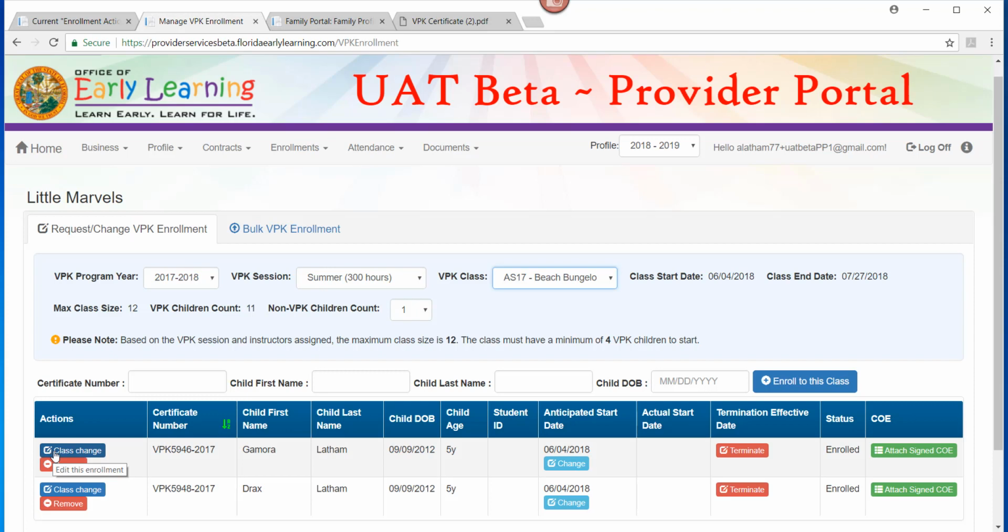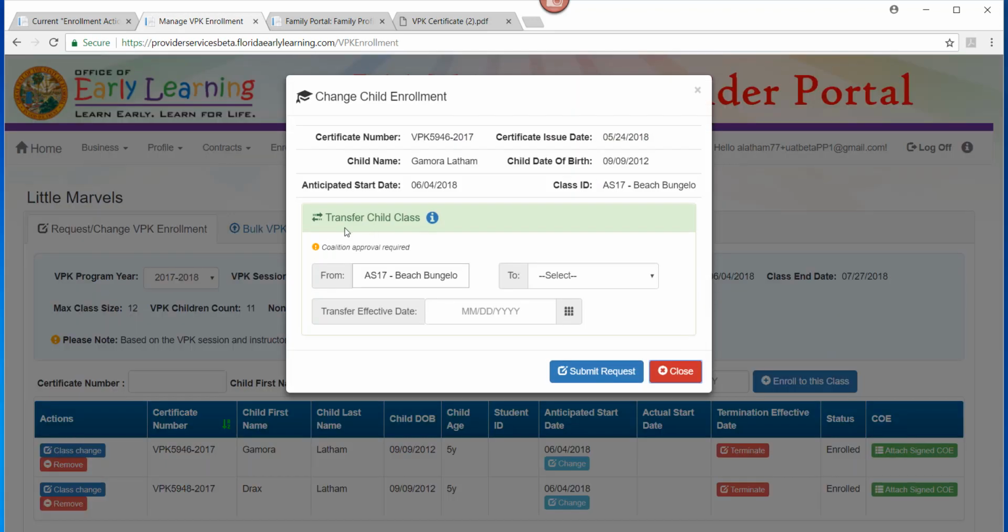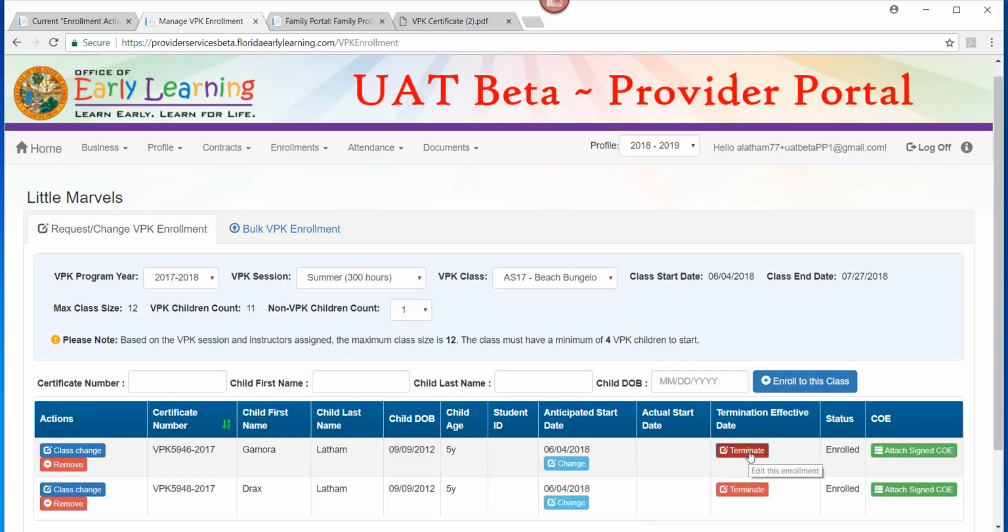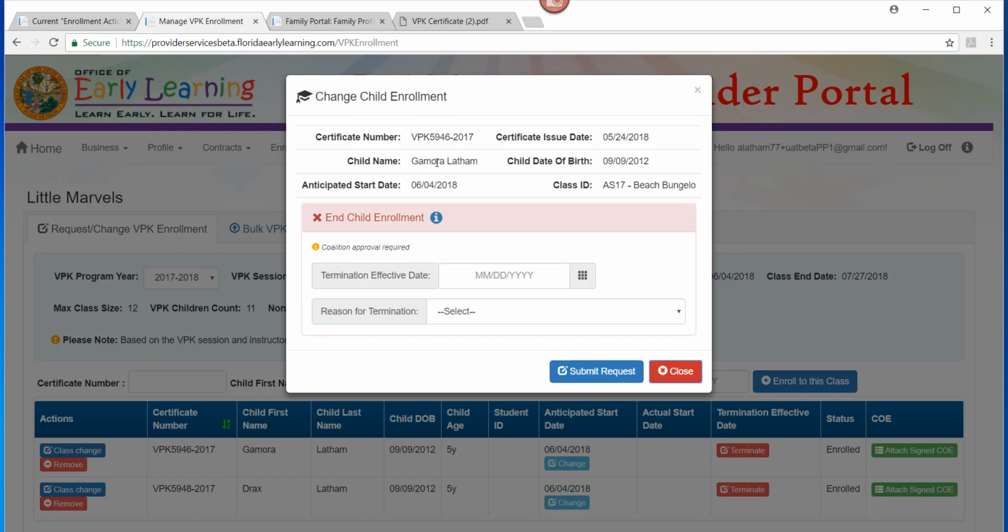Let's take a look at class change. Transferring the child to another class, as I mentioned, requires coalition approval. The from is populated based on the current enrollment, and the 2 will be available at the provider for the program year. In this case, there's only one class for summer, which is the AS17. Terminating also pulls up information about the child, requires coalition approval. The provider will enter the termination effective date and select a reason, and click Submit Request, and it will go to the coalition for review and approval.